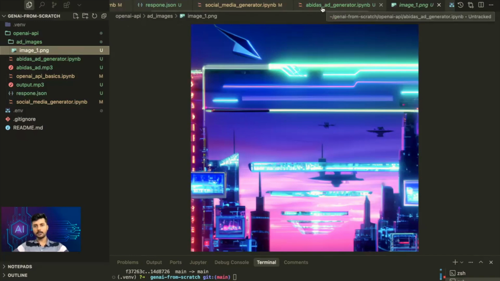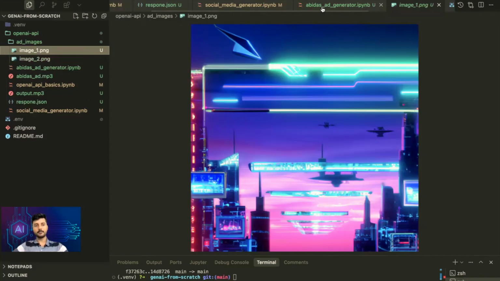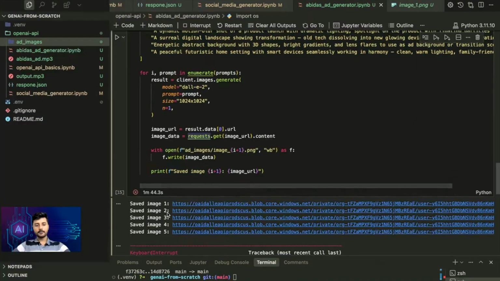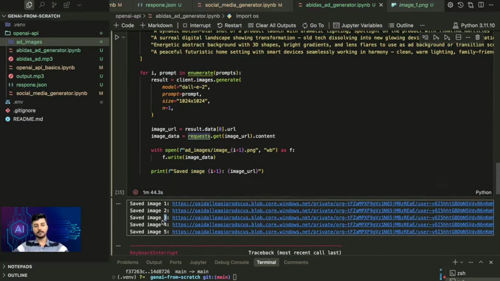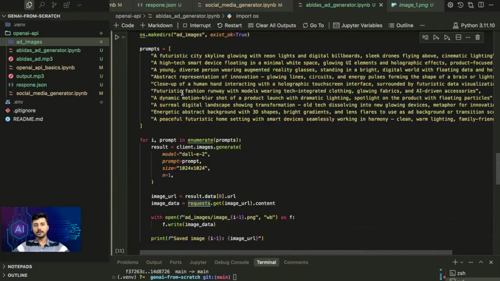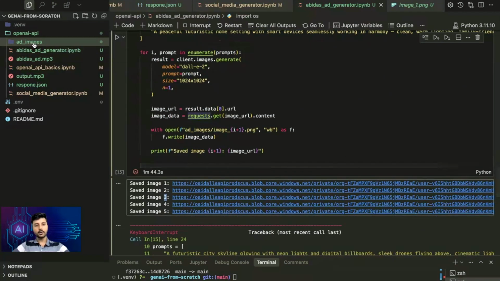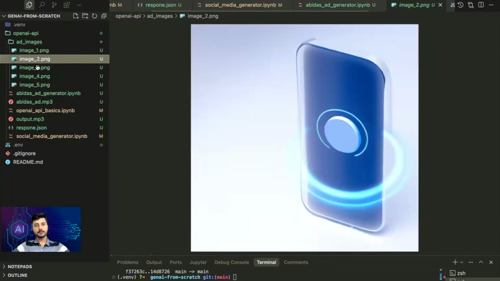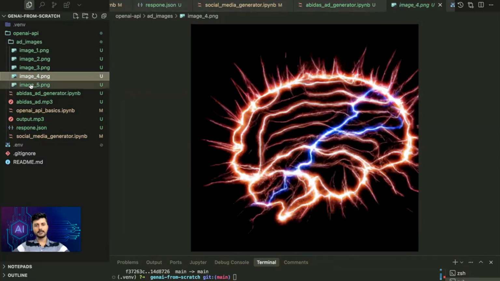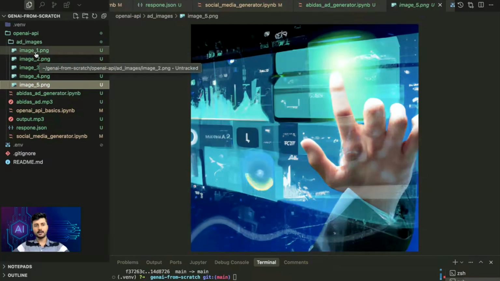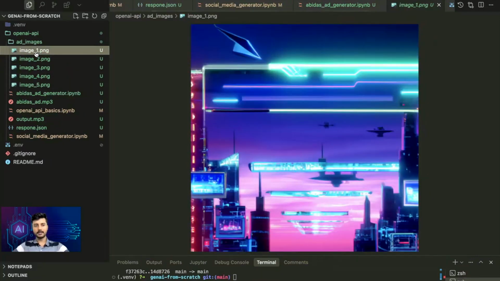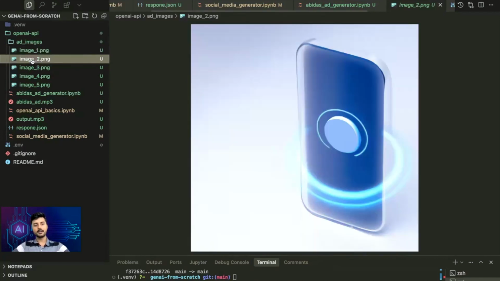I'm using an old model, but you can use the latest or the best one to get better images. I'm just showing you an example. So you can see that it has generated all the images, like saved image 1, 2, 3, 4, 5. I've stopped it in between, otherwise it will keep on generating all the images. And you can find all the images saved here. These are just futuristic random things, not related to a brand, but if you use the latest model with a good prompt, you will be able to generate much better images, right?